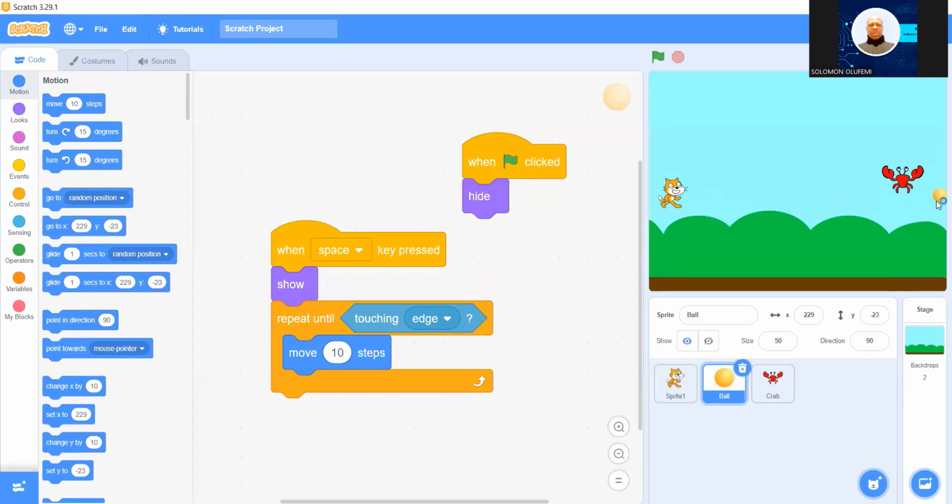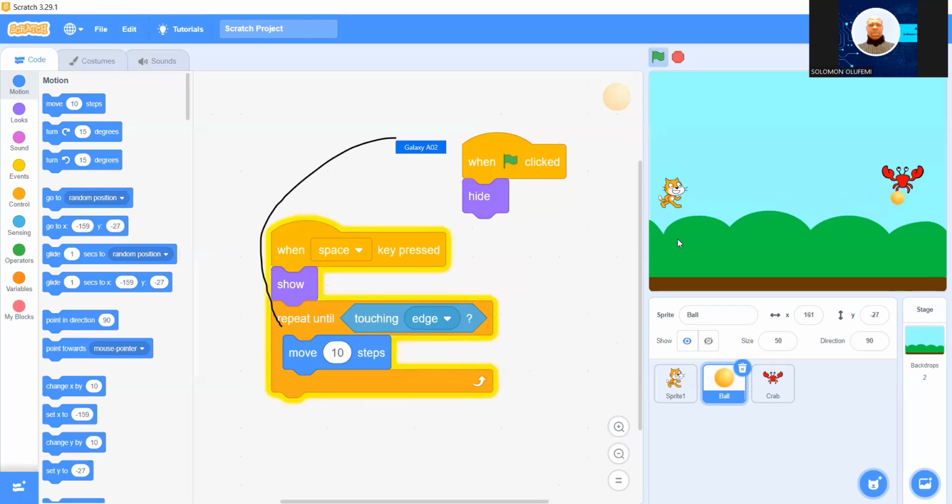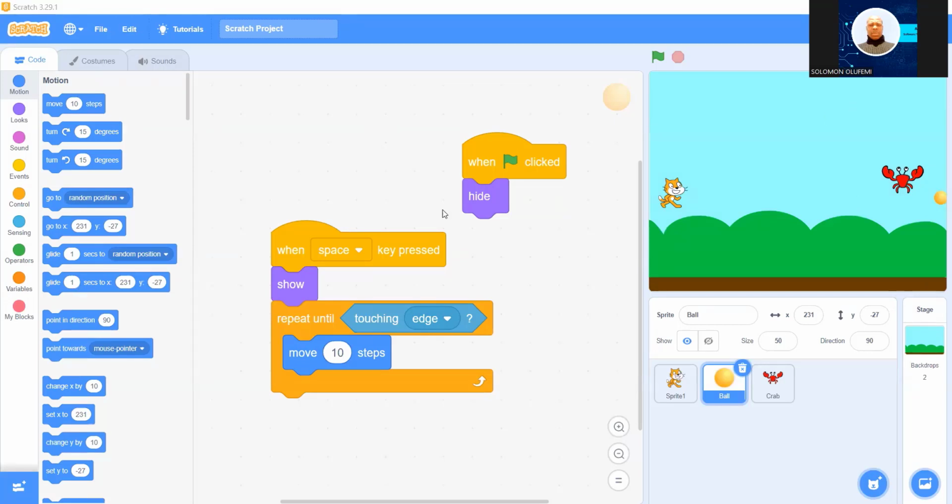Let me do that again. When I hit the space bar, okay, it's moving. All right, so when you get to the edge of the screen, I want you to hide instead of showing. When I get to the edge of the screen, I want you to hide.